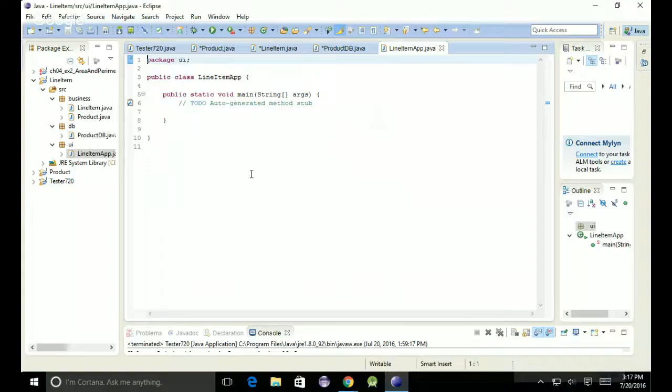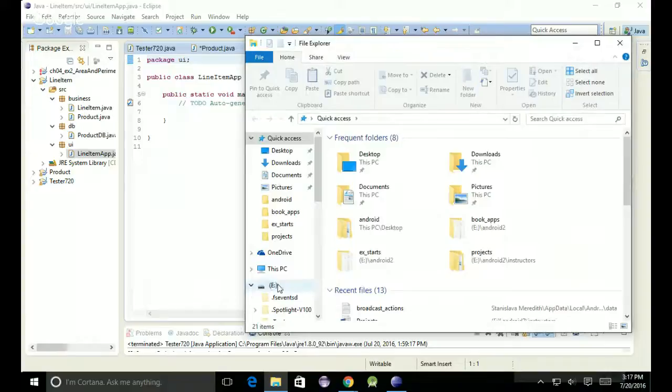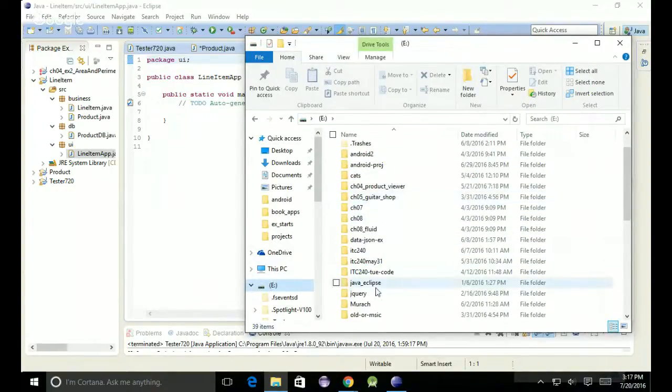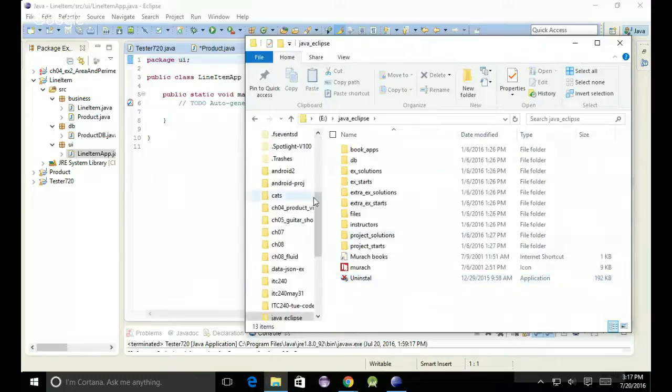So, all right, let's find it and then we can copy it. There are several places we can look for it. What is the easiest? Do you all have your flash drives here with your starter code and book apps? Then we can do it like that. So go to your folder with the exercise starts.